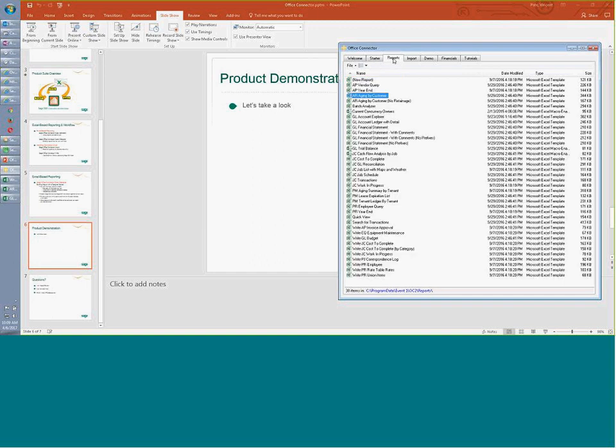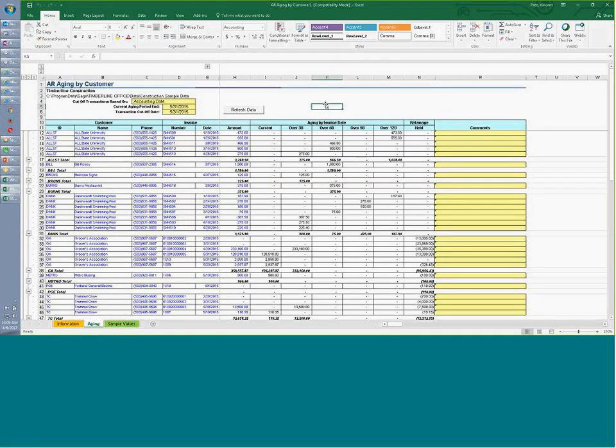But we're going to really be focusing on the reports that come with the additional portion of Office Connector, the full portion of it. Now, I've got a couple of them I've already run that we can take a look at as examples of some of the things you can build on here.